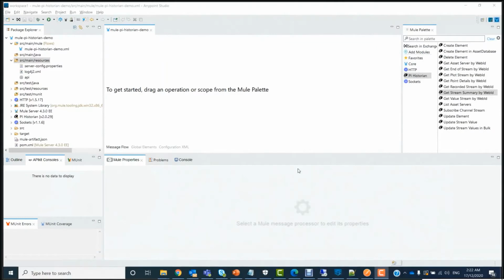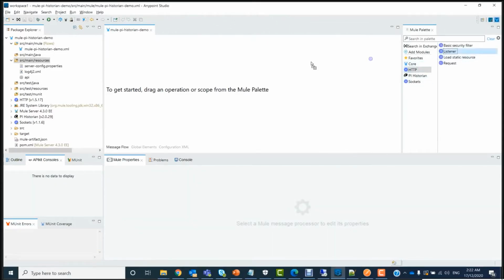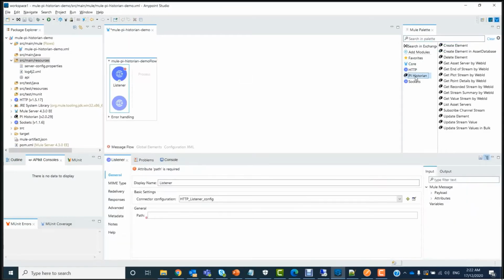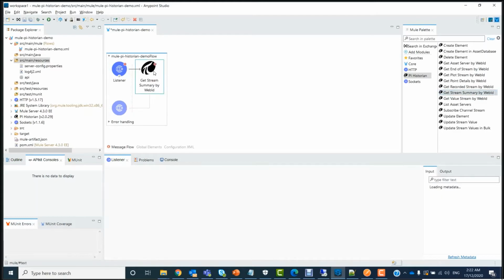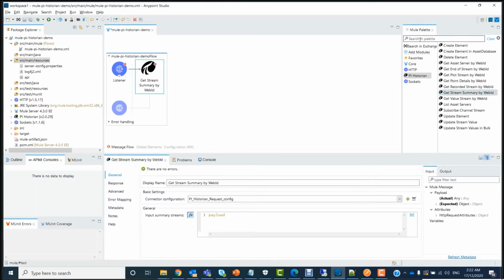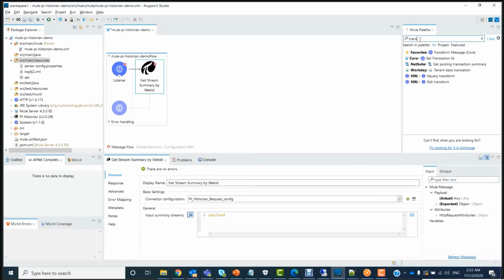Okay, so in this demo, I'll create a small application with an HTTP listener, which will retrieve the stream summary information from the Pi server. So let me add the HTTP listener first. Then I will add the get stream summary by ID operation. And to prepare the request for the Pi server, I will also add a transform message here.